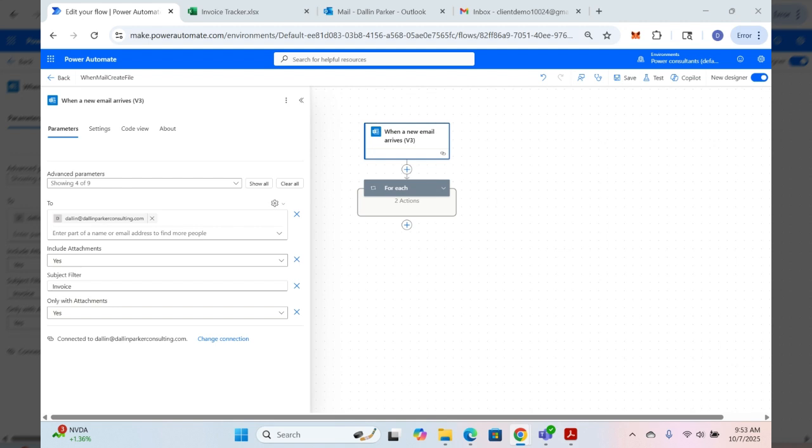So in this case, we're going to imagine we have someone sending us an invoice and we want to add this invoice to the invoice tracker. We could also notify the finance team, but since we're focused on the trigger and not the follow-up actions necessarily, we're just going to add it to an invoice tracker today.